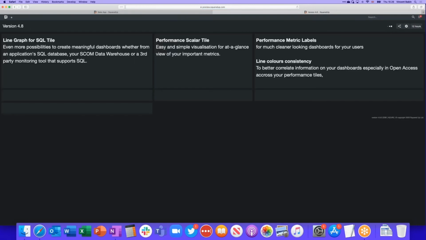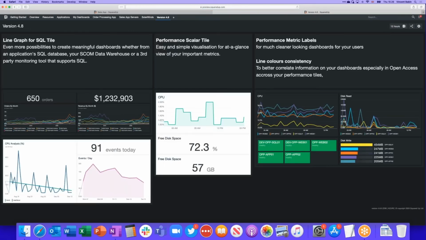And that's it as far as version 4.8 is concerned. We've looked at SquaredUp for SCOM and SquaredUp for Azure. We've looked at the line graph for SQL tile, which is going to give you even more possibilities to build more meaningful dashboards, whether that's an application SQL database, your SCOM data warehouse, or any third-party databases, whether that's a monitoring tool or any other database. The new performance scalar tile gives you easy and simple visualization for an at-a-glance view of your important metrics. That's the free disk space we looked at here. And finally, our new metric labels and line colors consistency.